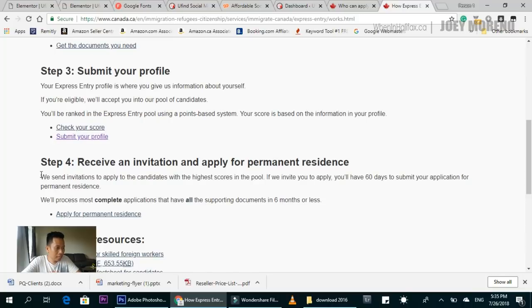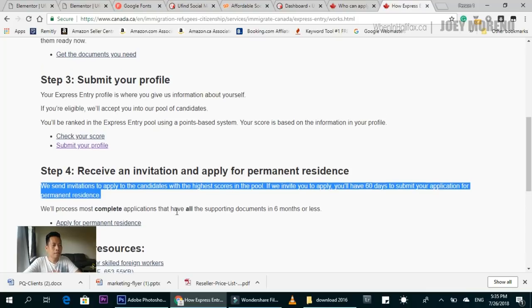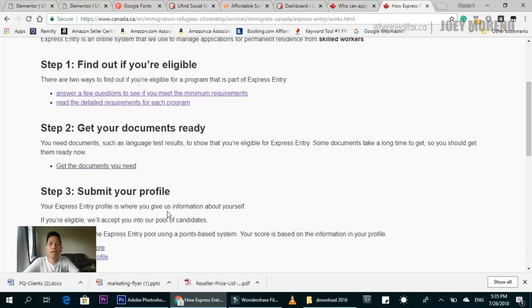I just want to emphasize step 4. We send an invitation to apply to the candidates with the highest score in the pool. If we invite you to apply, you have 60 days to submit your application for permanent residence. We will process most complete applications, with all the supporting documents, in 6 months or less. That's why in step 2, it is very important that all the documents needed are ready and available.